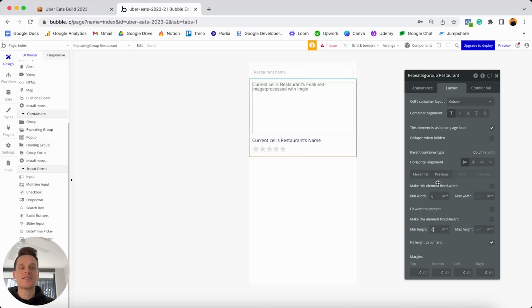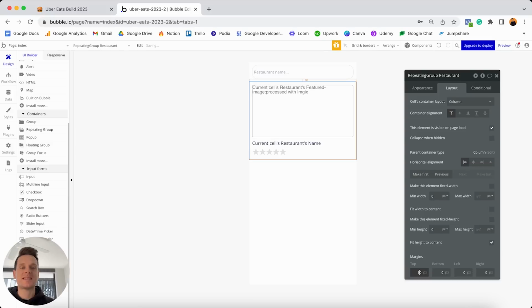The last thing I'd like to do while we're in our layout tab here is just update the top margin to be 10 pixels. And I'm not going to add any additional margin here. I purely just wanted to add that so I could separate the repeating group from the input field above it there. And now this concludes the bottom half of our homepage that I'd like to create.